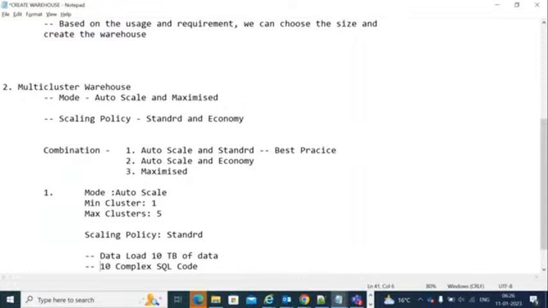So based on the workload, the data processing, and the data load, it will calculate and then increase the number of clusters. You can call them clusters or servers. They provide the hardware resources to your actual process.